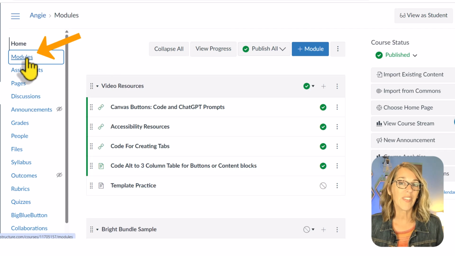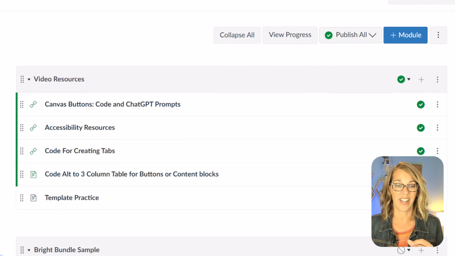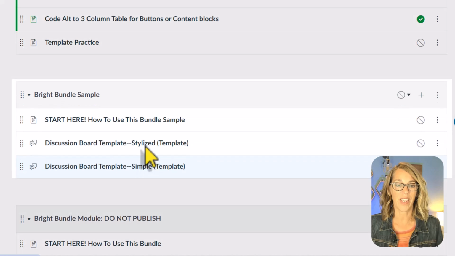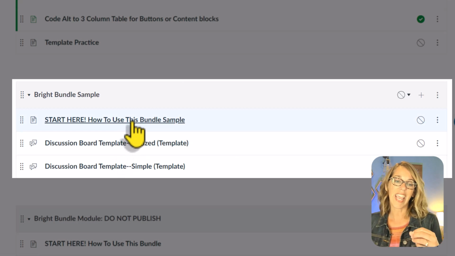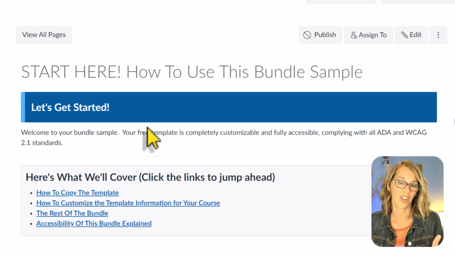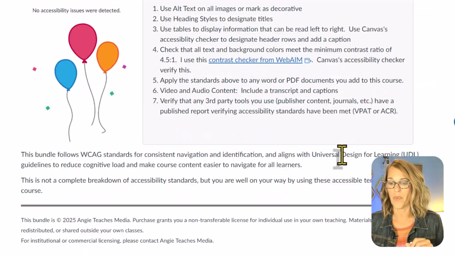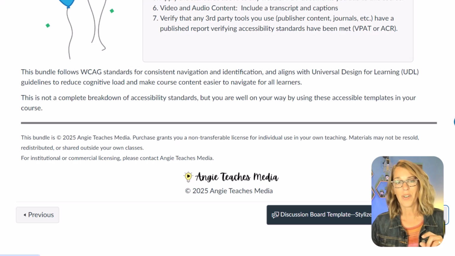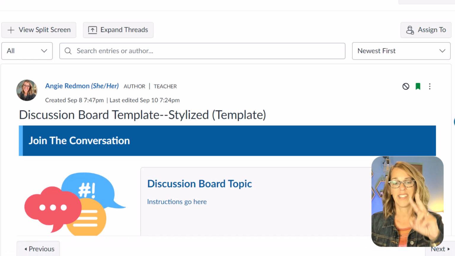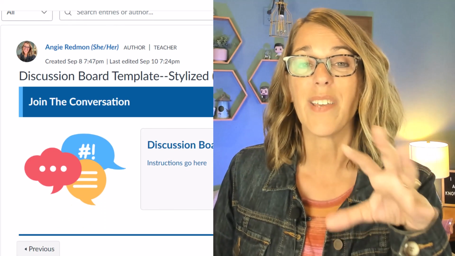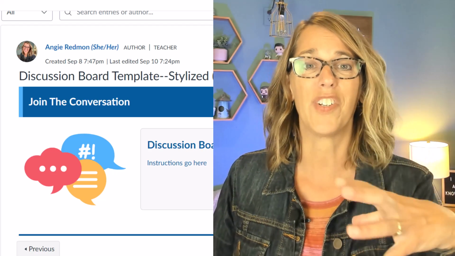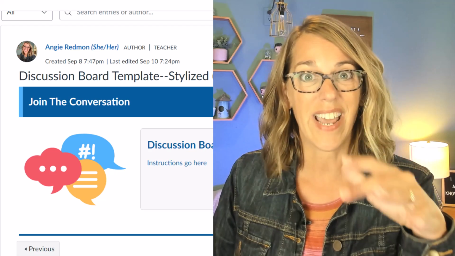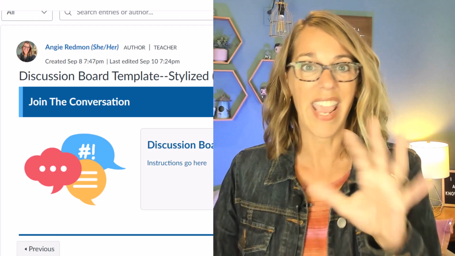Now, the bundle ends up living in modules after you've imported it. And when I go to modules, I see it right here with the Bright Bundle sample. Now, the sample comes with 2 templates and a complete set of instructions, but we actually want to start with one of the templates. These are both discussion board templates. It's really great to use the same exact style for each of your discussion boards or each of your assignments or each of your lessons to help your students navigate through your course. Plus, it's engaging and it's completely ADA compliant.